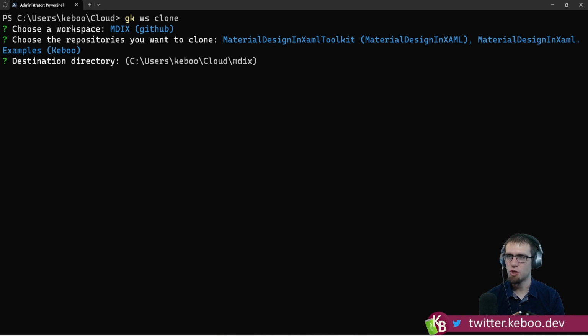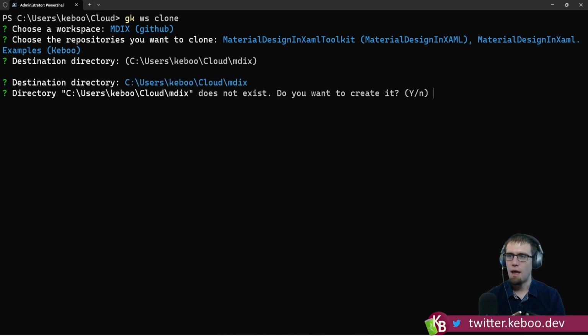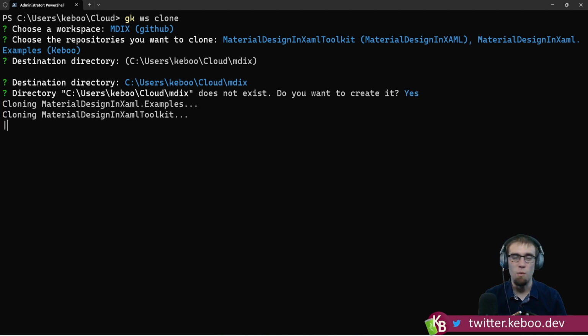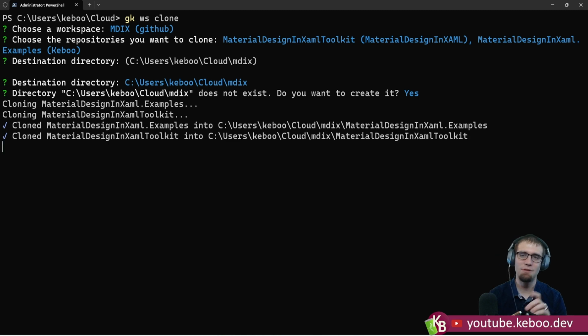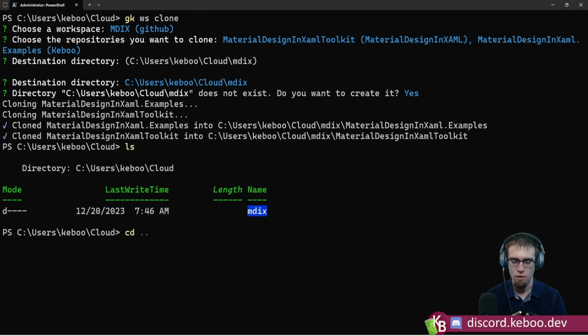Destination directory, sure, sounds good. And then go ahead and create the directory. Yeah, sounds great. And we are off to the races and cloning. And in just a moment, when I am no longer stalling for time, we will see that both of our repositories have successfully been cloned down. Huzzah. All right, so we can go ahead and cd into here. We can take a look at it.